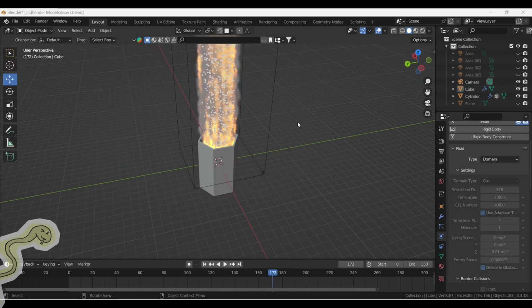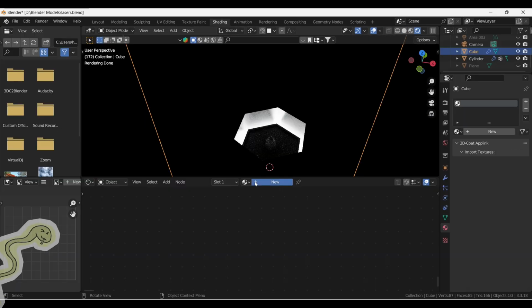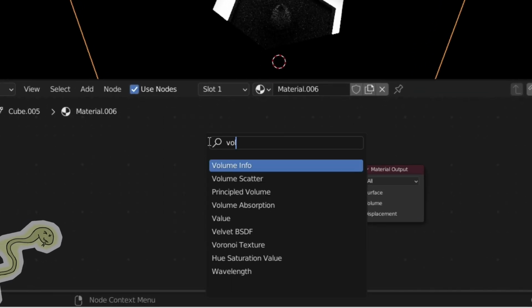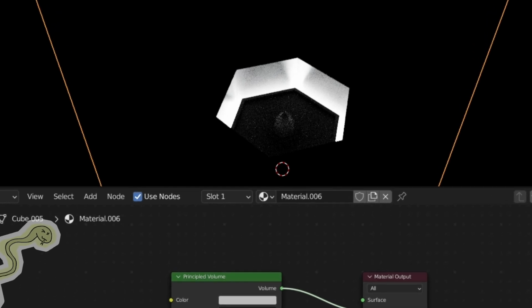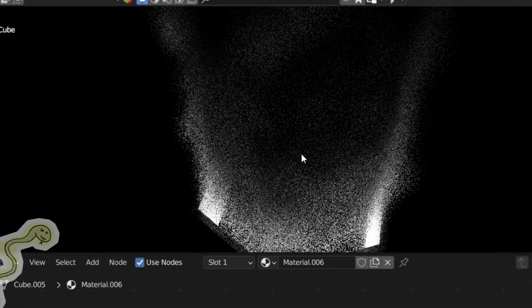But there's a problem. We cannot see our simulation in the rendered view. For that, select the domain and create a new material. Remove the Principled BSDF and add a volume shader. Connect volume to volume and we have such a cool and nice smoke.